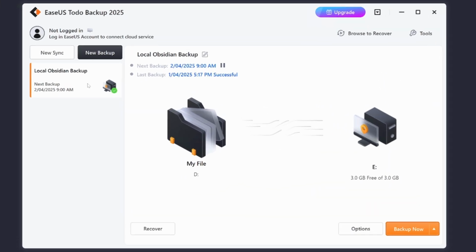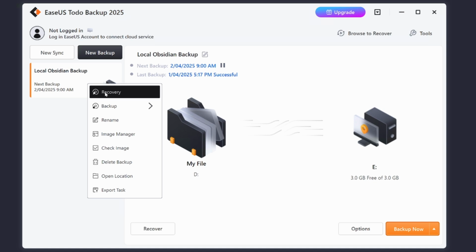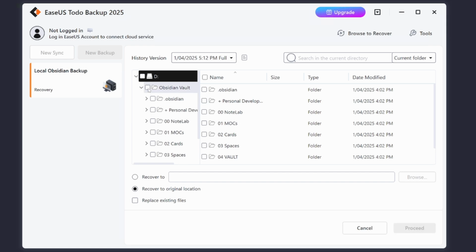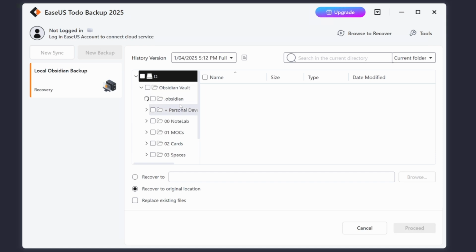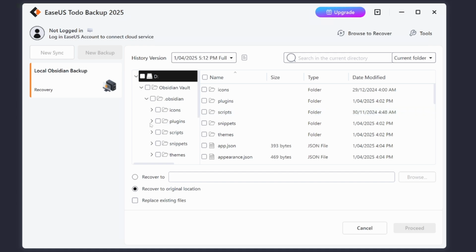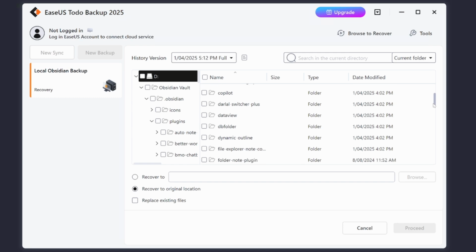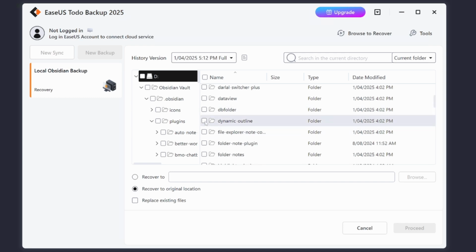So this process is similar as before. Right click, left click recovery, then expand and navigate and uncheck Obsidian Vault. Go to your .obsidian folder, go to your plugins folder and find the plugin that you updated that you want to revert back to. So in this case, Dynamic Outline, except this time we're going to replace the existing files.